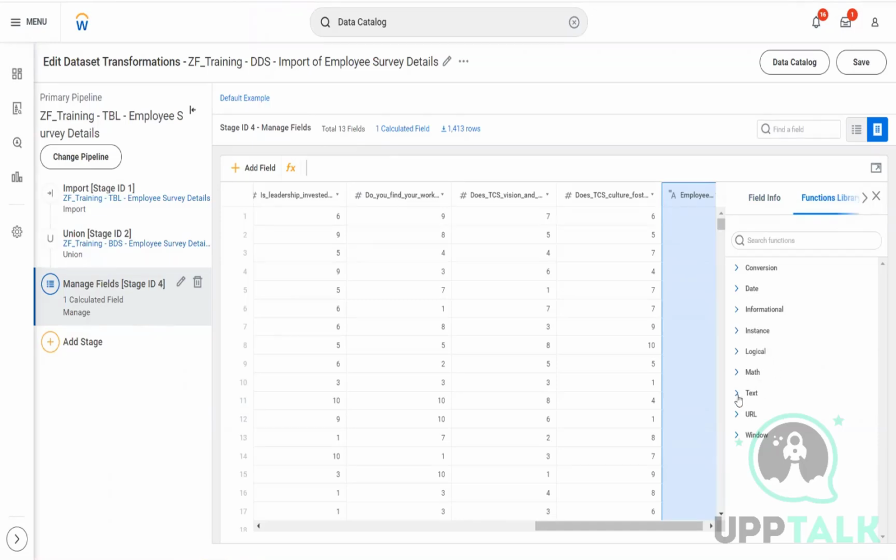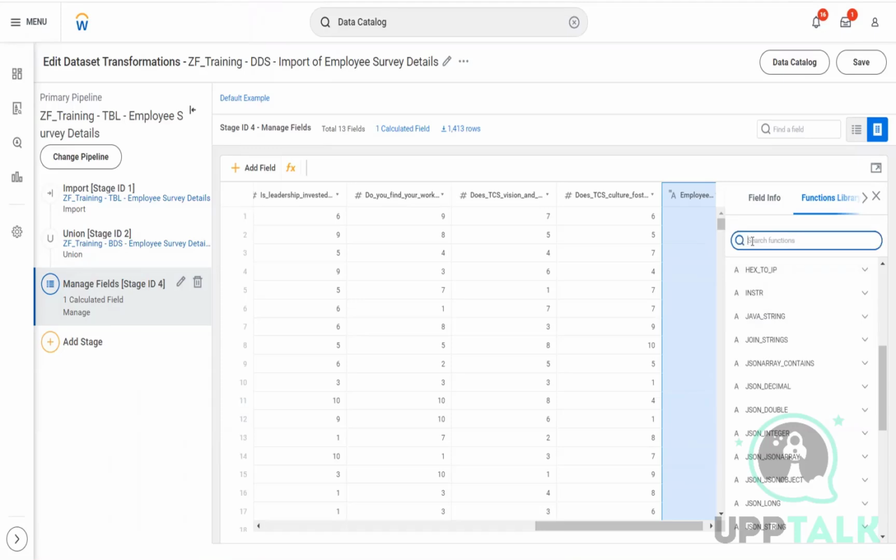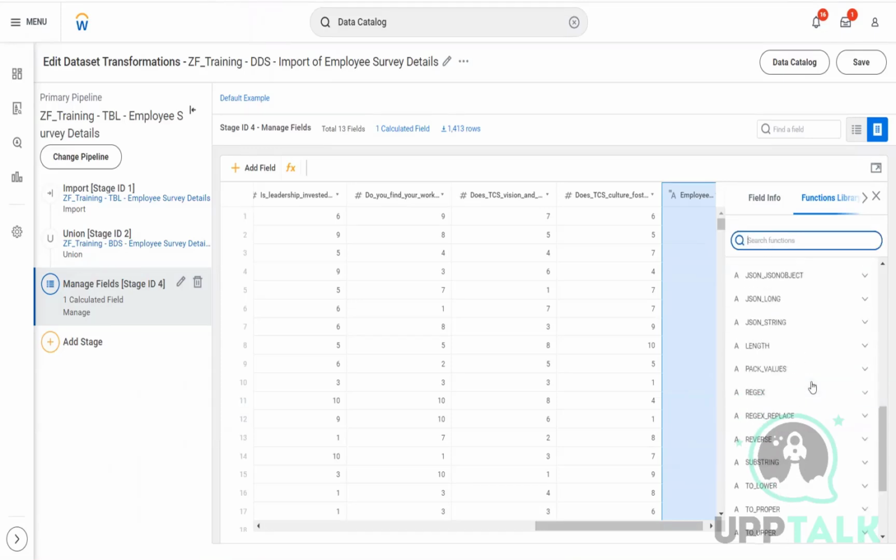So I'll go to text because I want to do something with text. When I search here, I can either search directly in the search function, or I can navigate from here as well. So I want a substring. I can click on this plus icon and it will add it here.